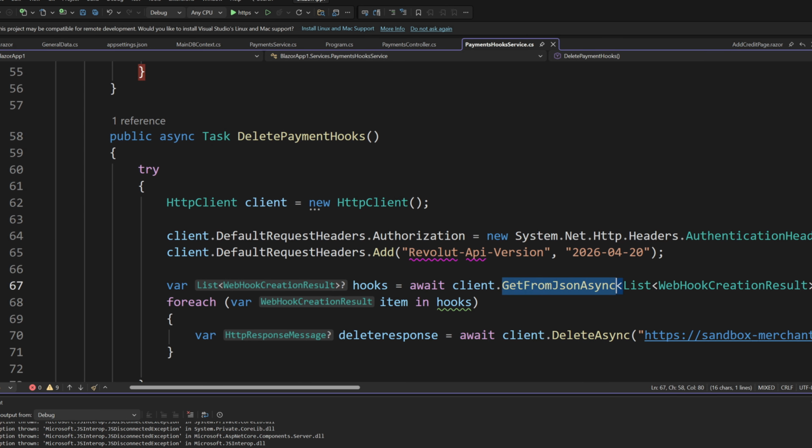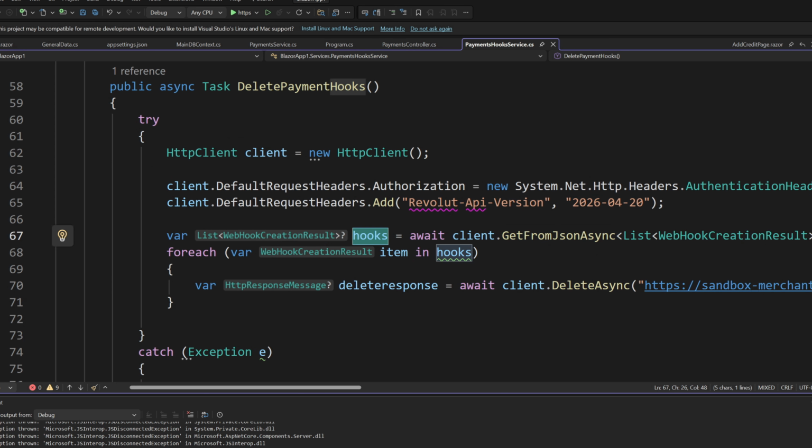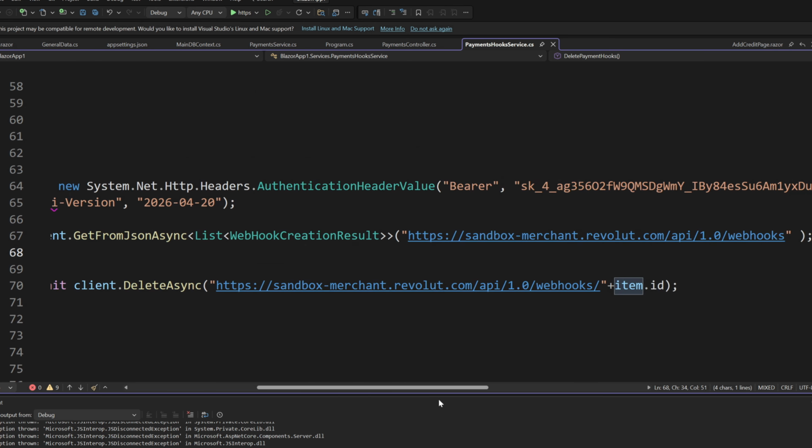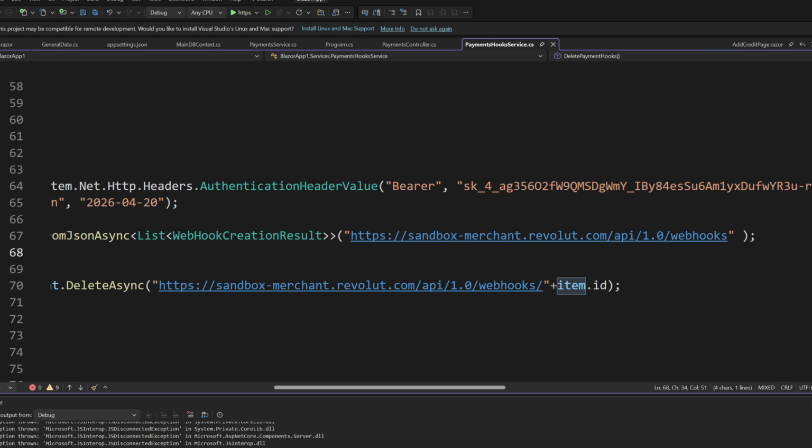We use get on this one to get the hooks, right? So we get all the hooks and then we delete all the hooks. We essentially loop through all the existing hooks so we don't get all kinds of conflicts and things. We just want to get rid of all of them.